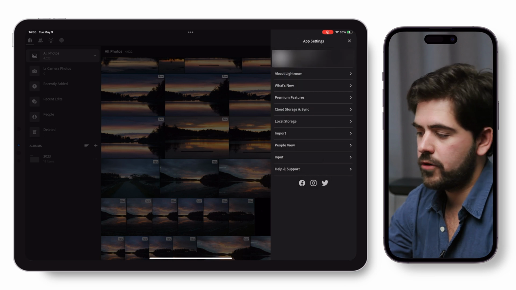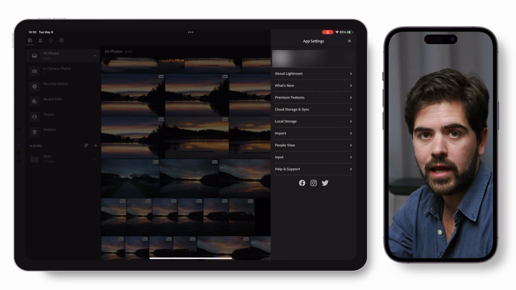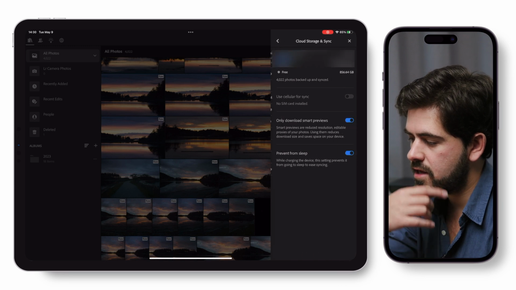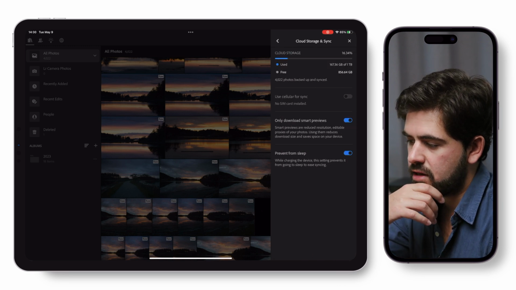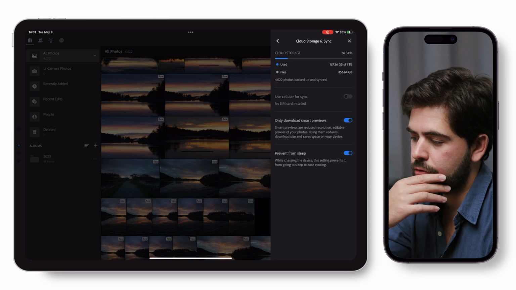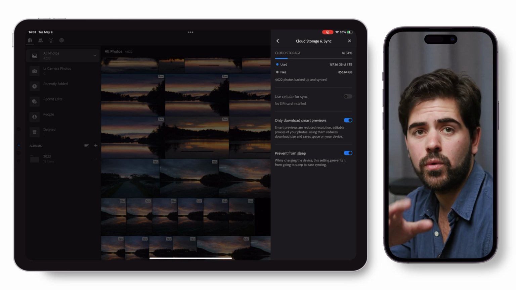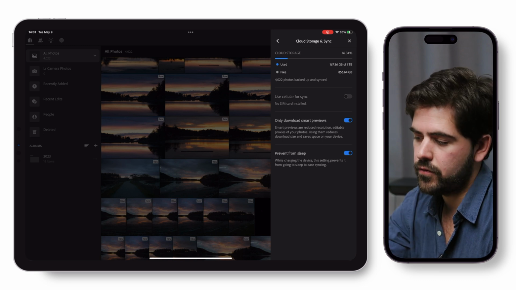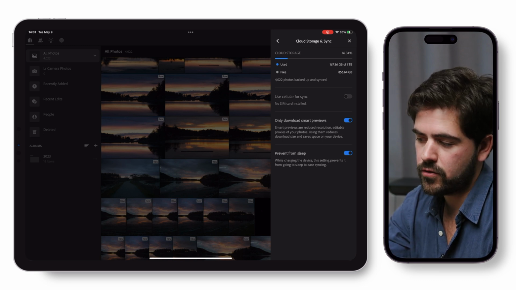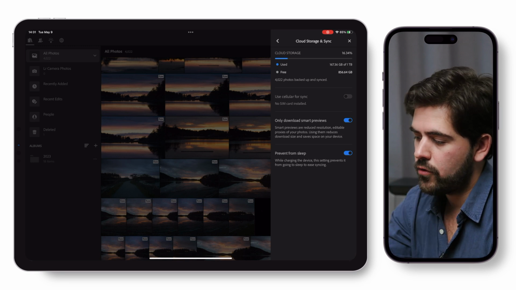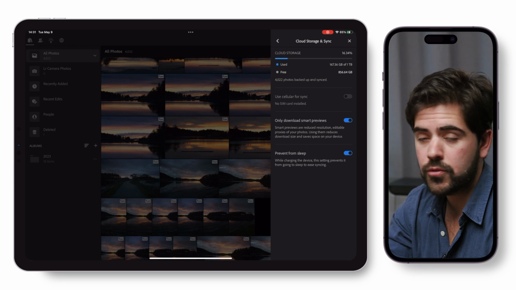This means that Lightroom went directly and uploaded them to the cloud. If you go into the settings here, cloud storage and sync, it says right now it's using about 16% of my cloud storage, so it's nothing. I just started using that 1 terabyte. And here it says no cellular for sync because I just turned off the cellular data on my iPad.